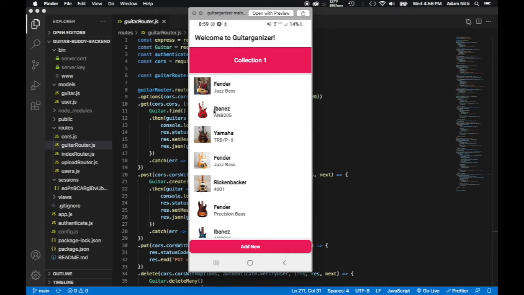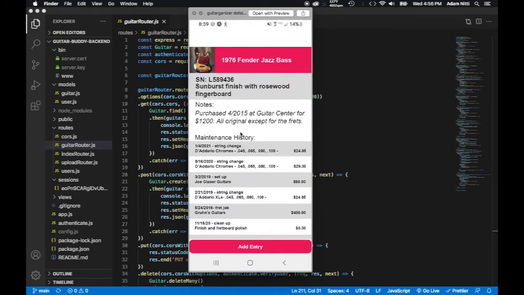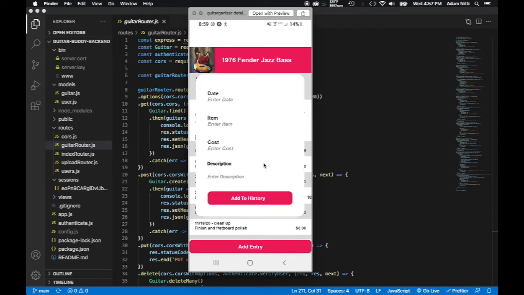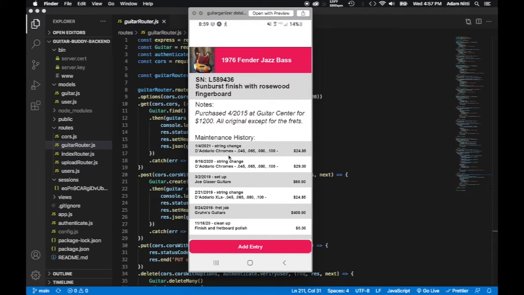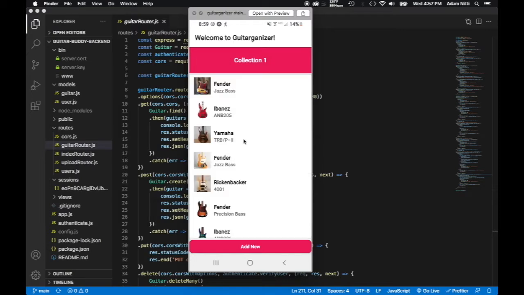And then if you click on any of the guitars that have already been added to the collection, that's going to take you to a details page, which tracks all of your maintenance history, as well as the details regarding the manufacturer of the guitar, any notes that you want to add. And if you click on Add Entry, this will open up a modal that will allow you to add new items to the maintenance history and update that accordingly. So it's a pretty simple application as far as the concept goes.